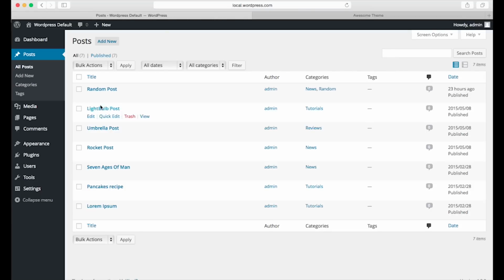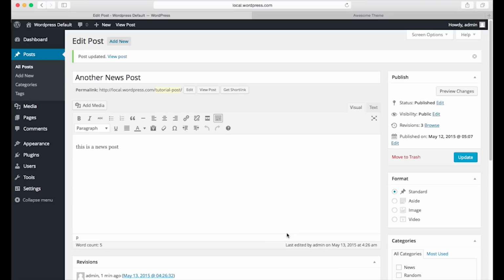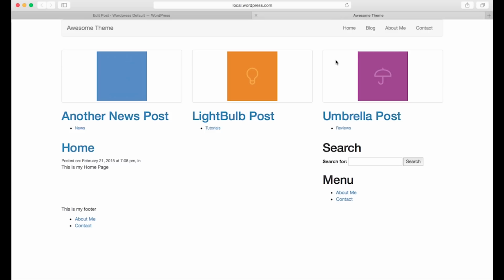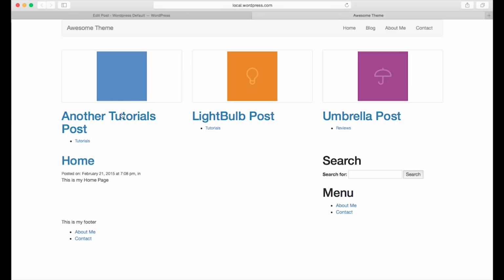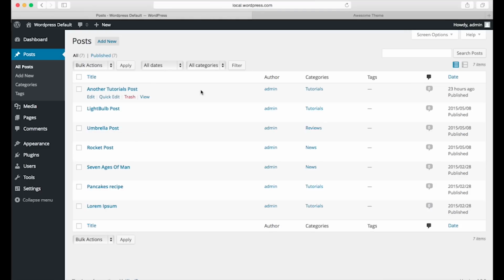If, for example, I publish this post, I change it. Let's say that this is tutorials and this is another tutorials post. This is a tutorial. Update it. We go to our front end and refresh. We're going to see that we have two tutorials in our first row, so two posts from the tutorials category, because these are the latest posts that I published. So we have another tutorial post, light bulb and umbrella, and the first two are inserted in the same category.